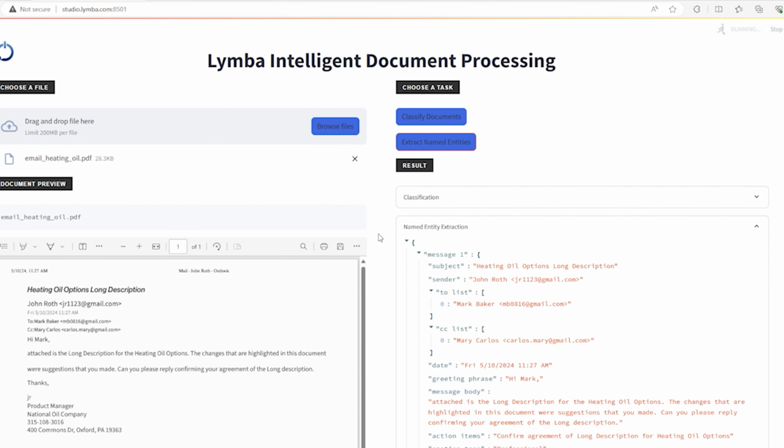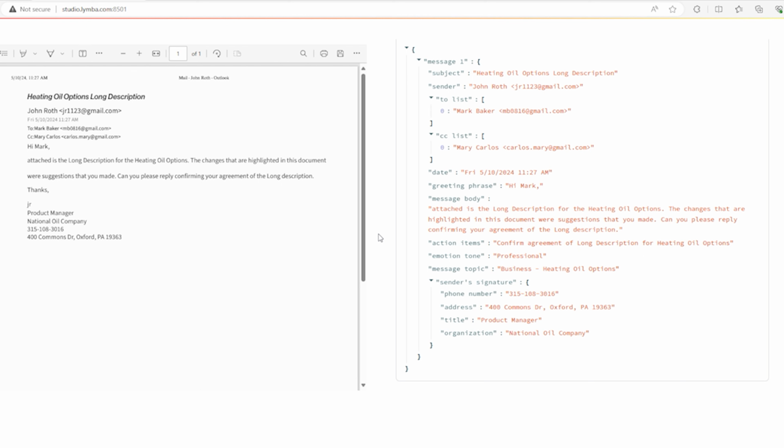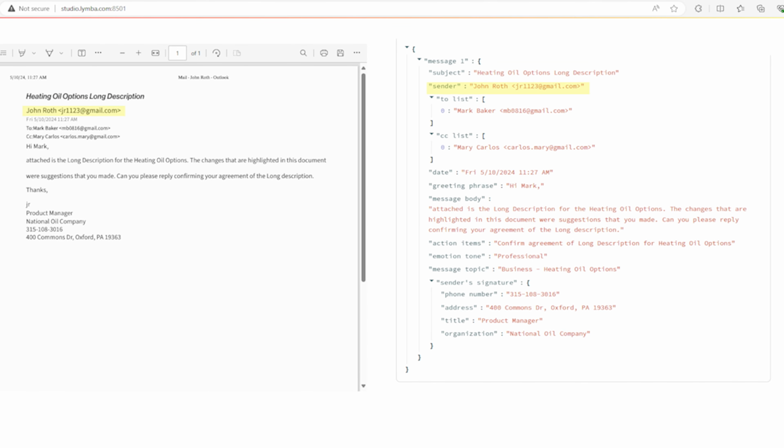Now let's extract information from this email. So again, on the right-hand side, we can see that several named entities are extracted from the email. Let's go through the entity list and see the source material that formed this data. We have the subject, the sender, the recipient, the CC recipient, date, greeting, the message body, action items, the tone of the writing, the topic of the email, and the sender's signature, including phone numbers, addresses, titles, and company.